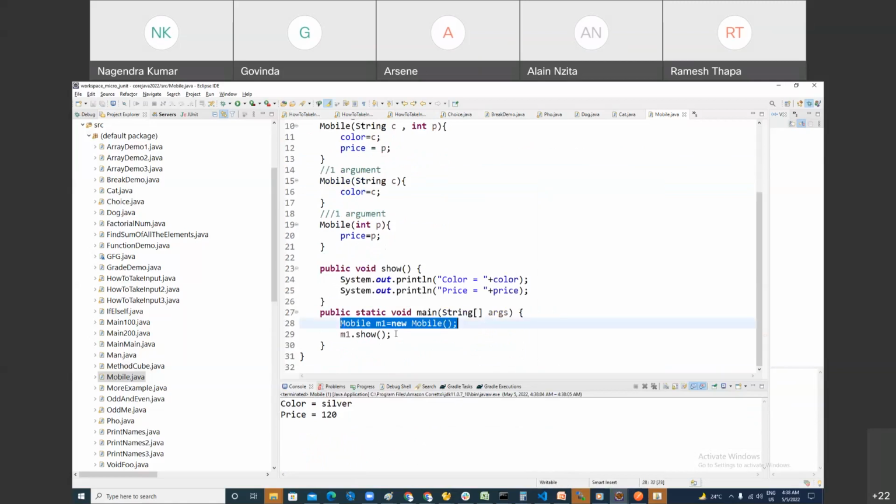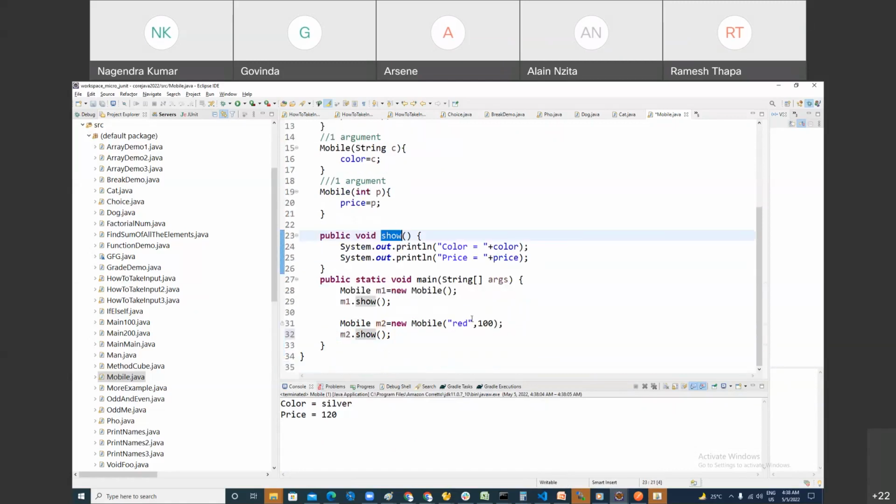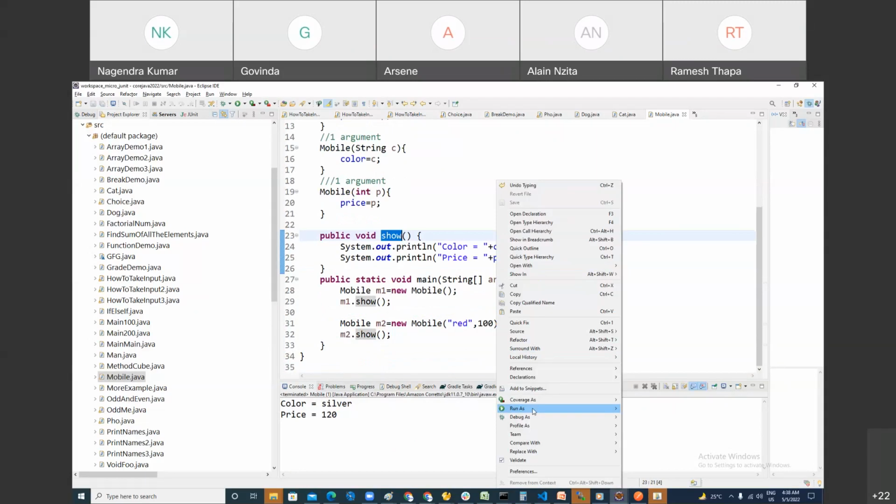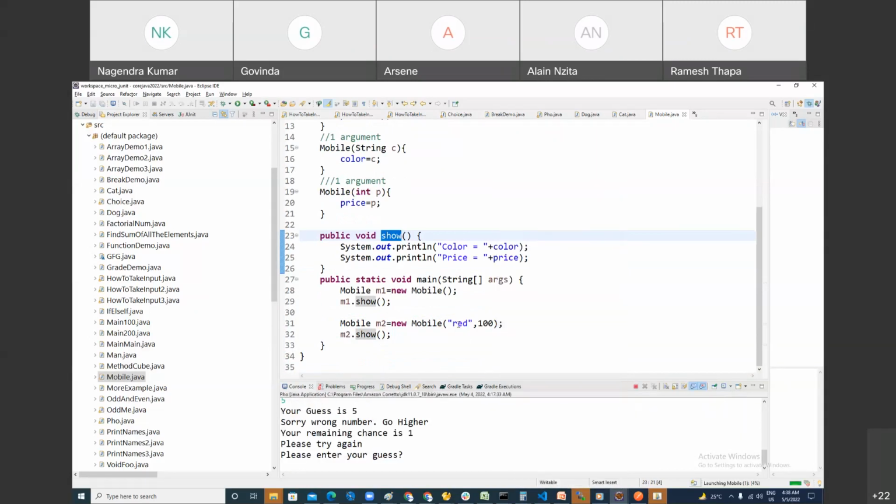Now you want to make a mobile and you want to override both. Color, you want to make it red, and price, you want to make it 100. Tell me, what would be the output of it? I'm saying, hey, mobile 2, can you show your color and price? So let me run it. Here I'm calling the parameterized constructor and I am overriding color and price both.